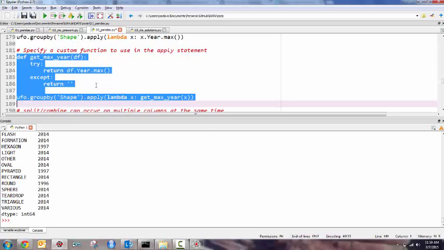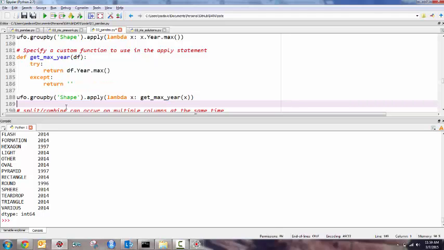And you can see it returns the same result in this trivial example, but this is the syntax for defining a function and then calling that function as a part of your split apply combine routine. And you see I'm calling the function here, get your max.